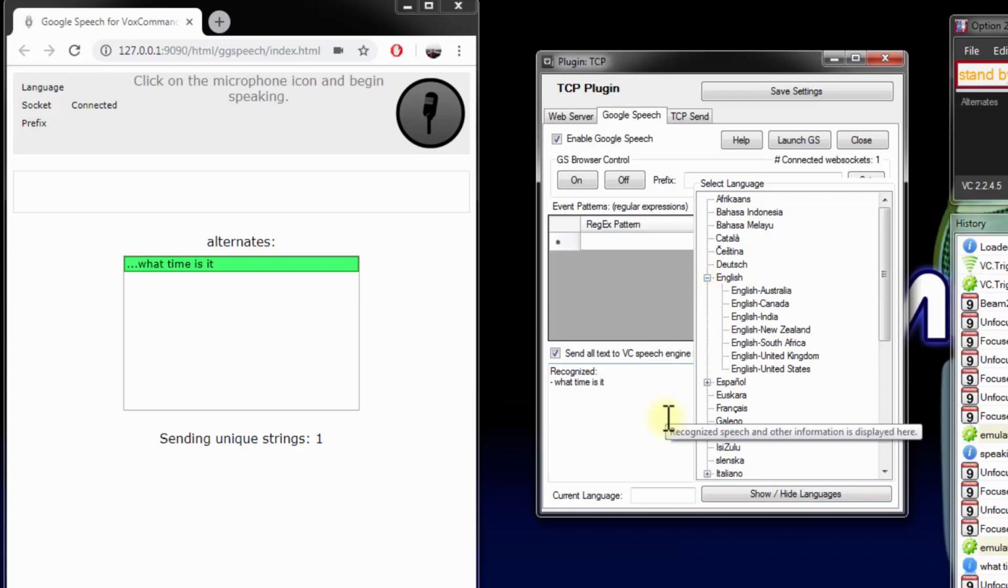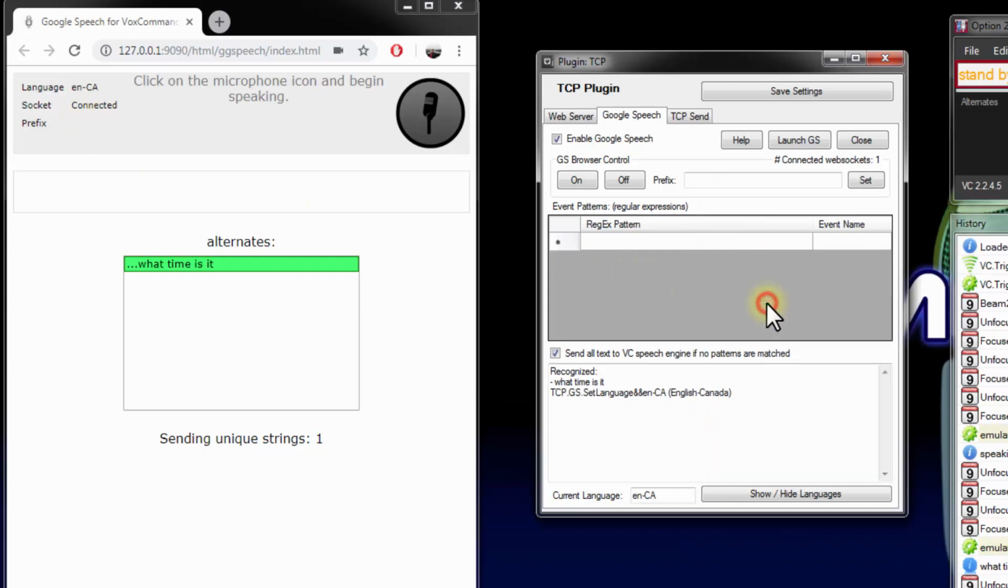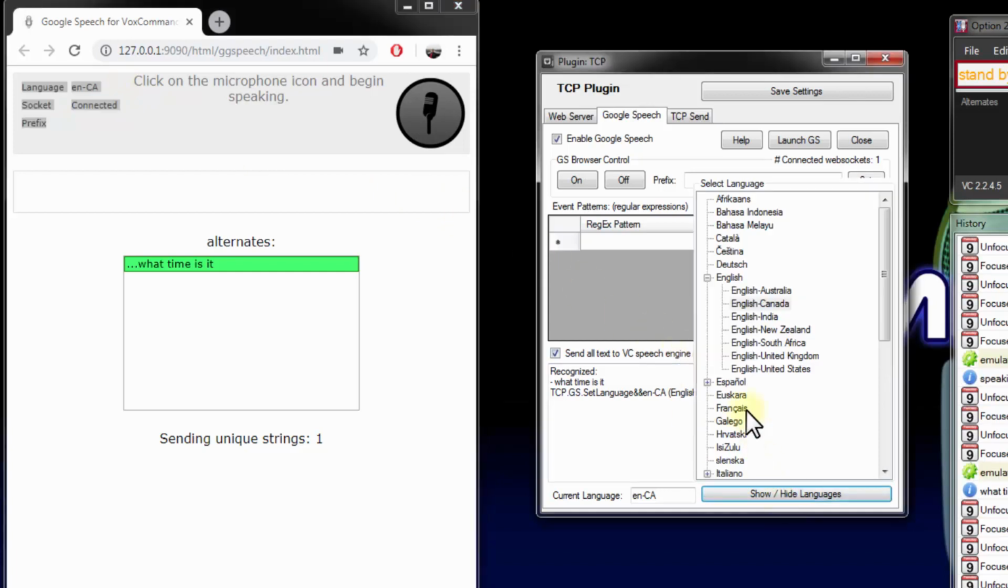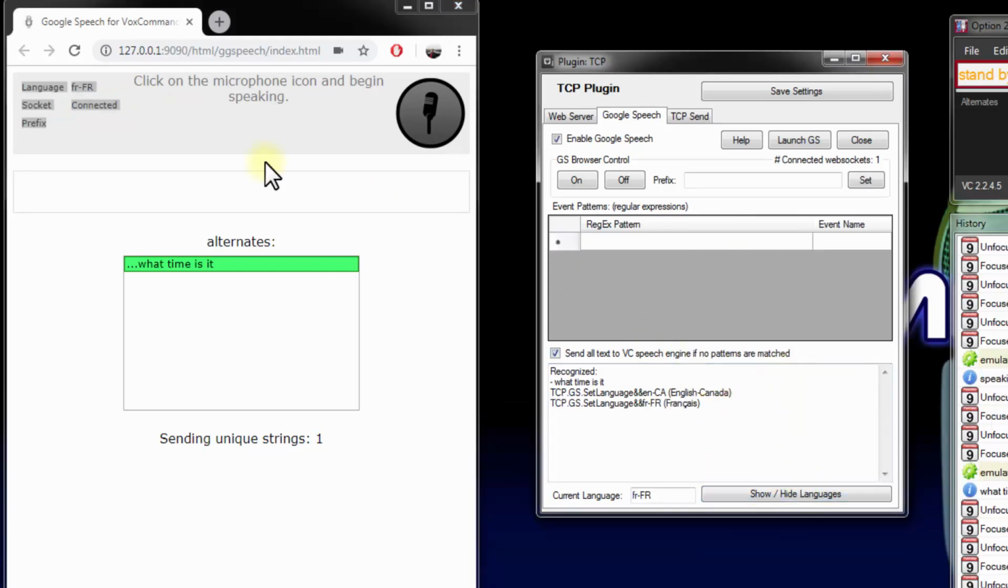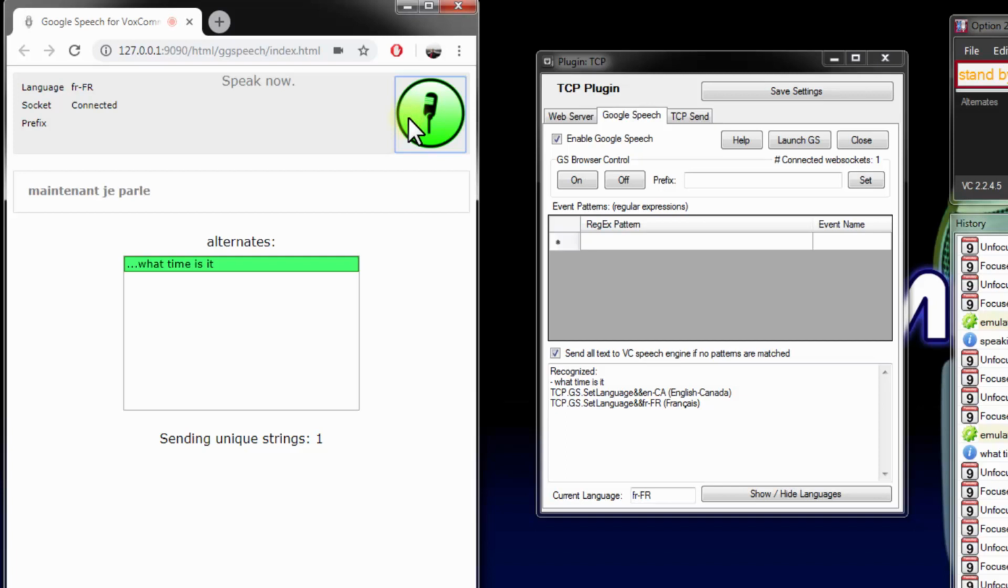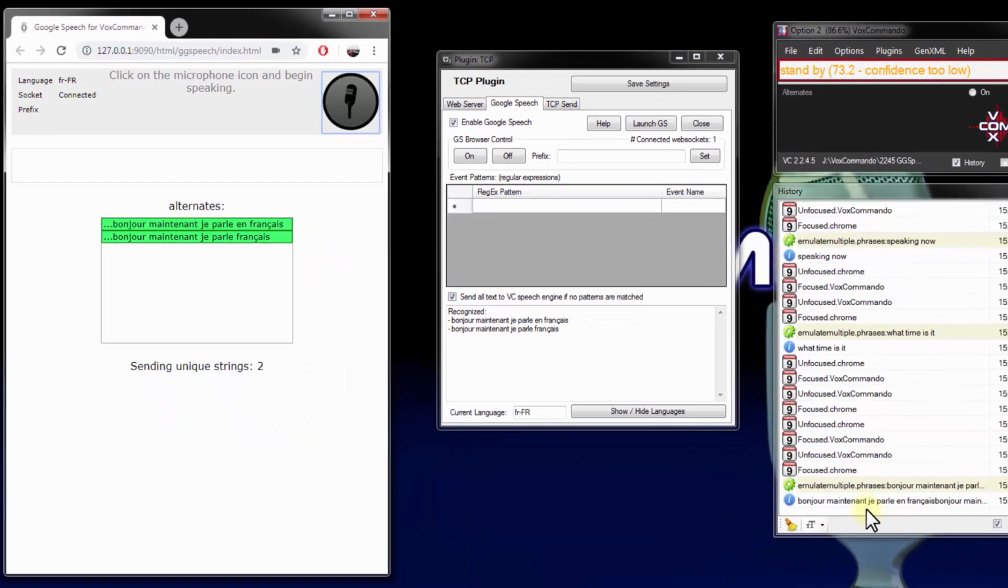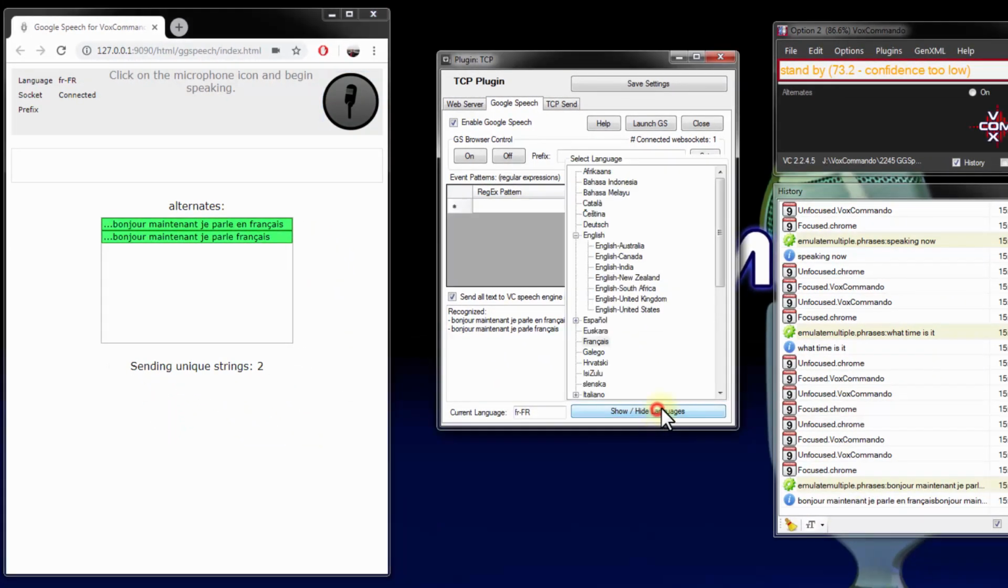But I'll show you an example of sending information now from the TCP plugin back to this web page by setting the language to English Canada. Here it shows you the action string, and you can see up here on the language that it's been set to English Canada. I can change it to French from here, Français. See, it's been set to Français. Bonjour, maintenant je parle en français. And here you can see it detected two variations. They were different, so they were both sent to the TCP plugin. It tried to do a match, but didn't find anything. Now I'll go back to English.